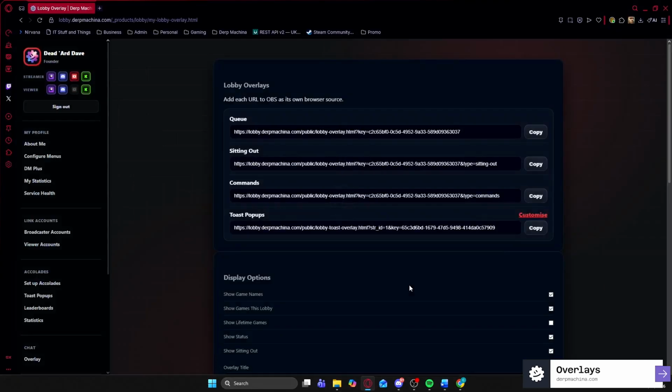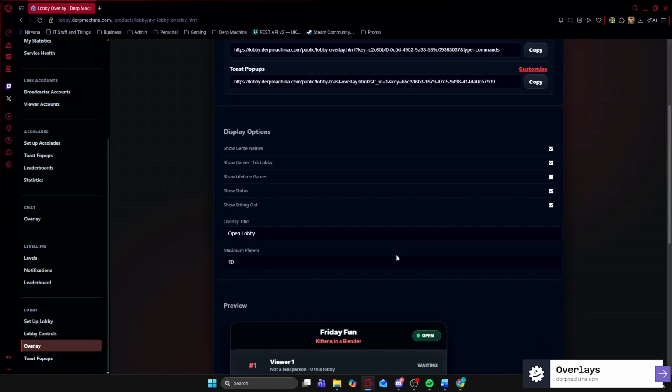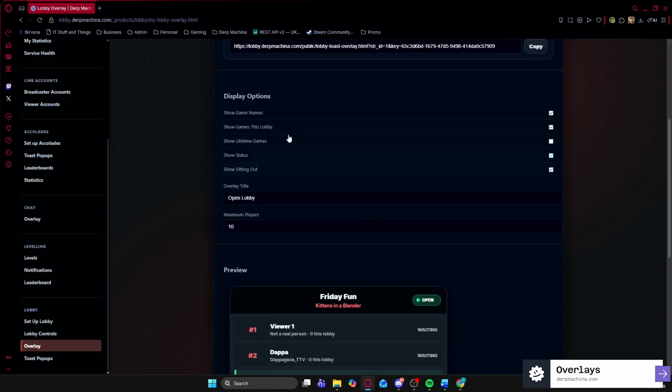Back to the overlay tab. The top section is what we used at the start of the video. That customize button actually links to the Toast pop-ups tab, so we'll run through that in a moment. Underneath those are display options where you can tweak what appears in the tables. Did you want to show game names? By game names, I mean gamer tags, so I might update that wording.